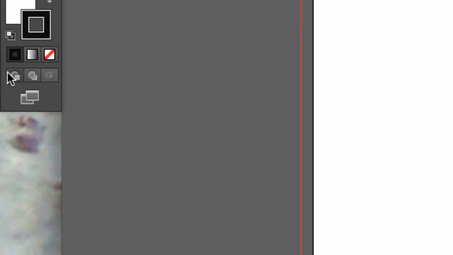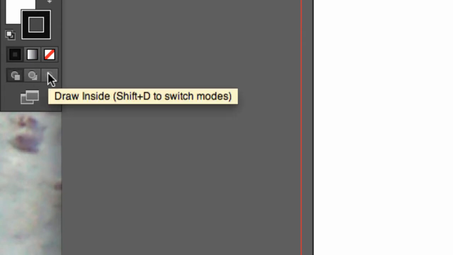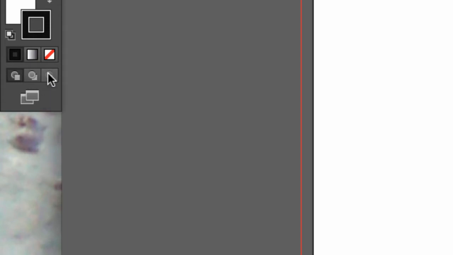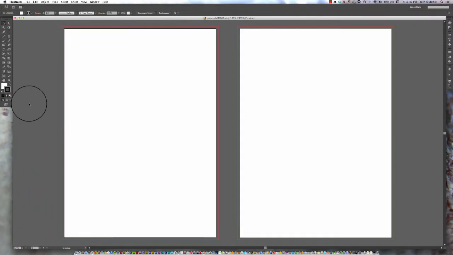And then the last one is Draw Inside. This allows you to use an existing object as a clipping mask so that no matter where you draw, it's only going to fill the interior of that shape. And that becomes a really useful feature. Let me zoom out again for you, and we'll just start drawing some basic shapes. So this first one that we're going to do, we're just going to draw a basic rectangle.